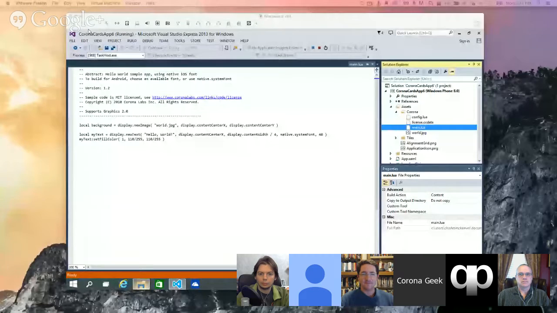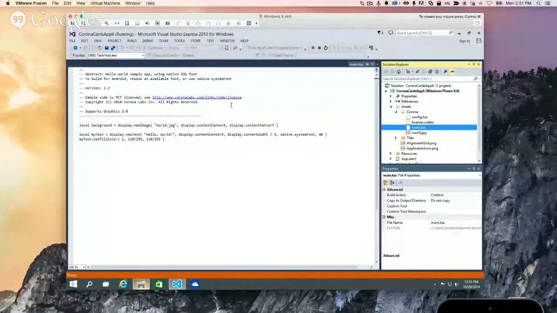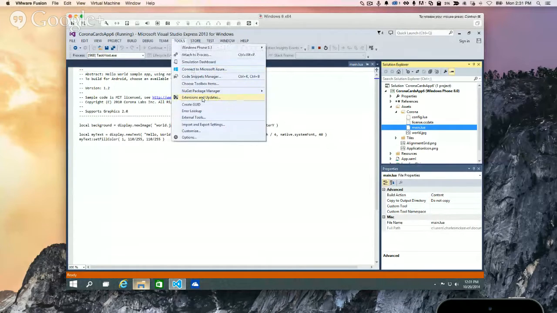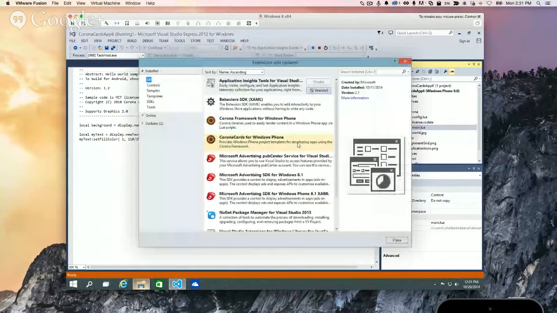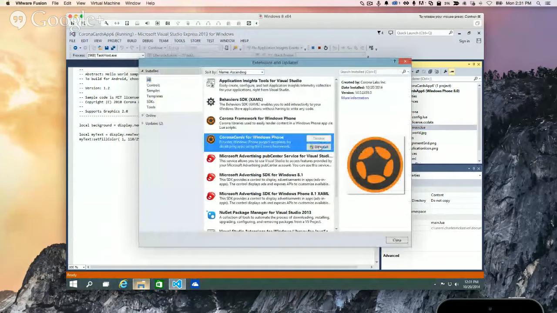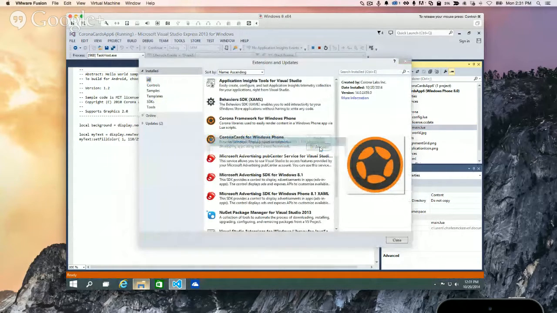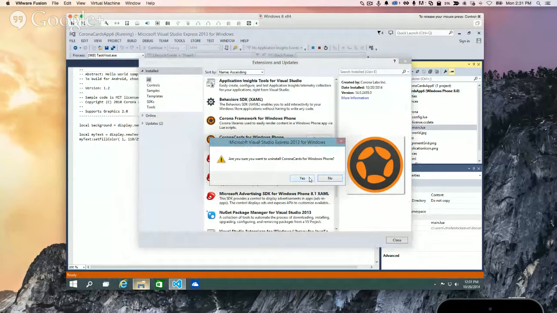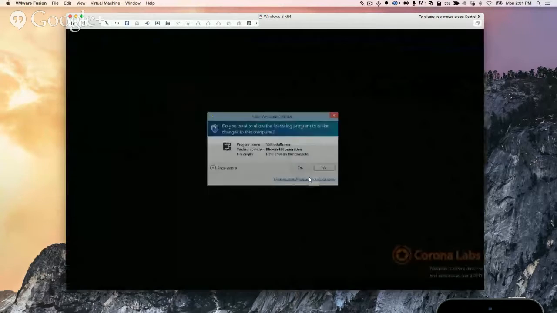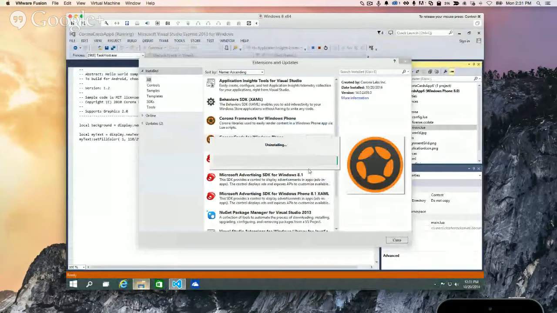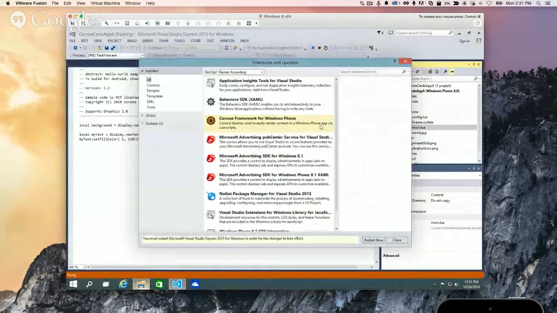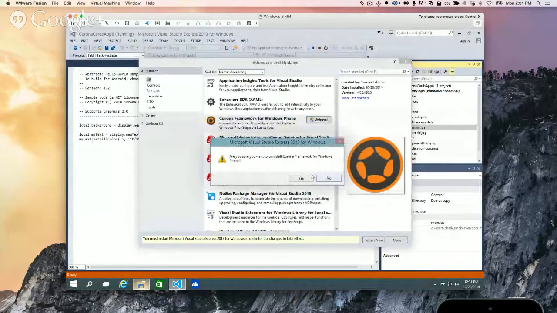And then there was one last thing I want to show before we're done. Let's say that you want to uninstall Corona. Then what you would do, like we said before, is go to Tools, Extensions and Updates, and in here, if you want to uninstall, you have to click on both of these things. You click on this one first, which is the CoronaCards for Windows Phone, and you say yes. Then there's a second one, which is Corona Framework for Windows Phone. Click on that, and you say uninstall. You say yes.